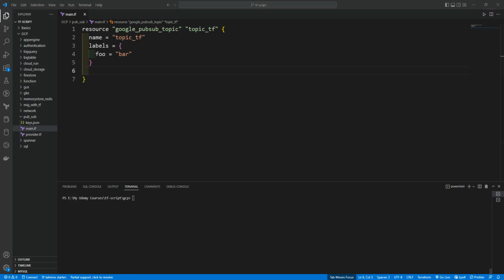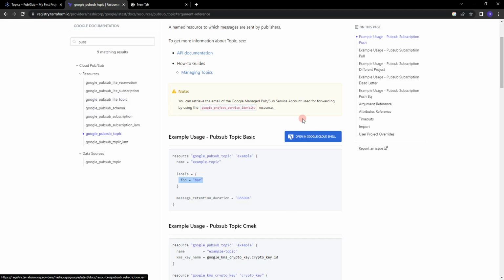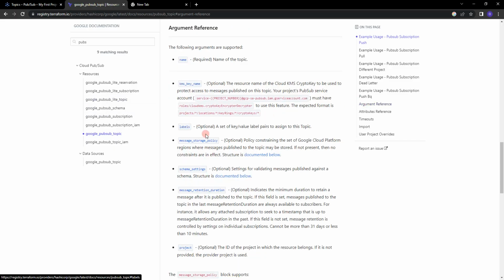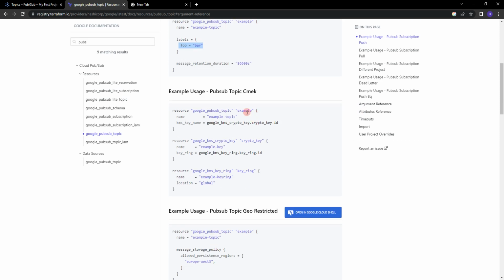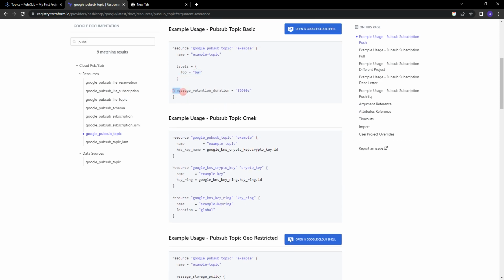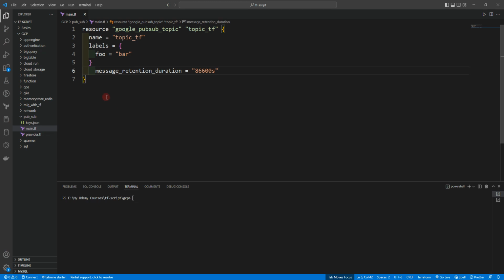And what else can we use inside the topic? Go to arguments, we can use labels. Let's see the example here. You can also use message retention duration. Let's use this default, and so that should be enough for the Google PubSub topic.